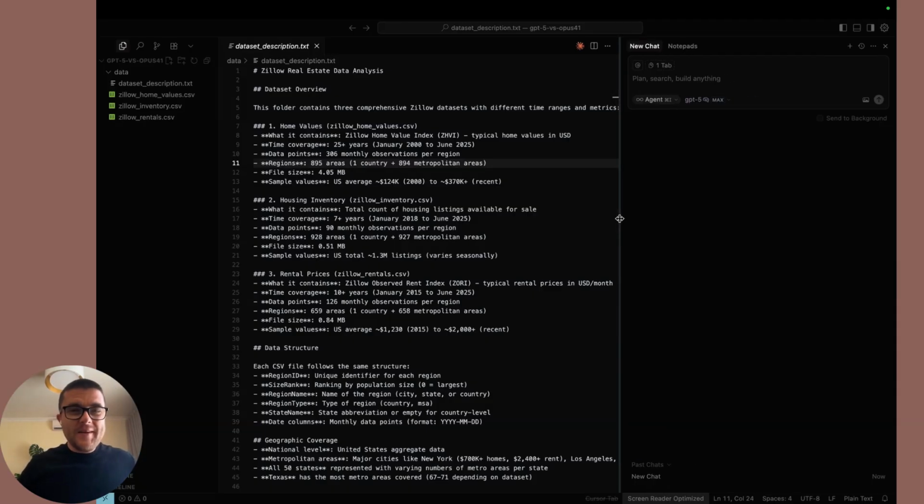Very useful thing. But anyway, what I want to do is I want GPT-5 and Opus 4.1 to create PRDs for the project. And then based on these PRDs, create, well, basically the actual application. And we will see the results and we will compare and see what works better.